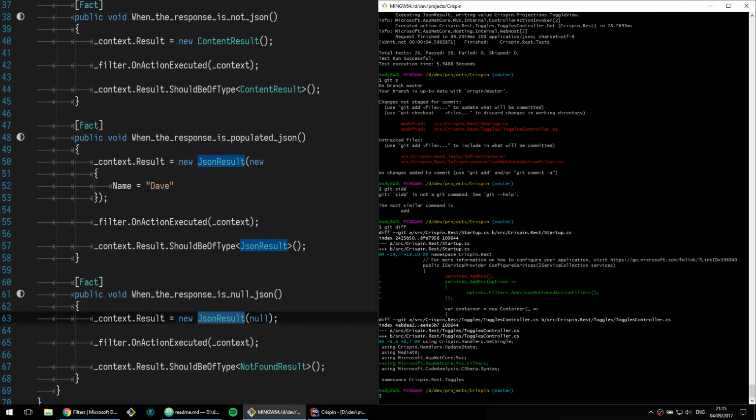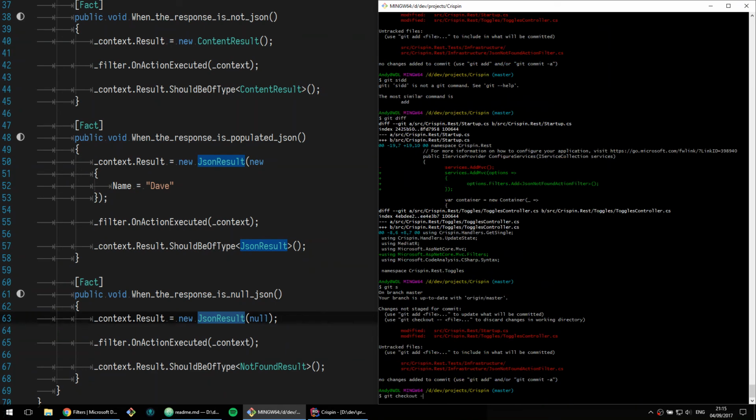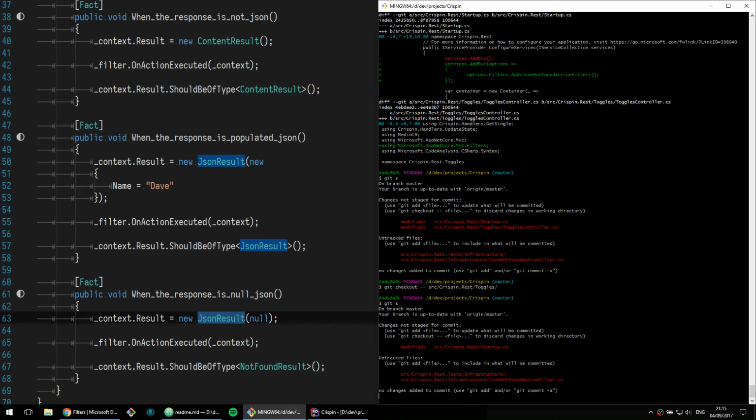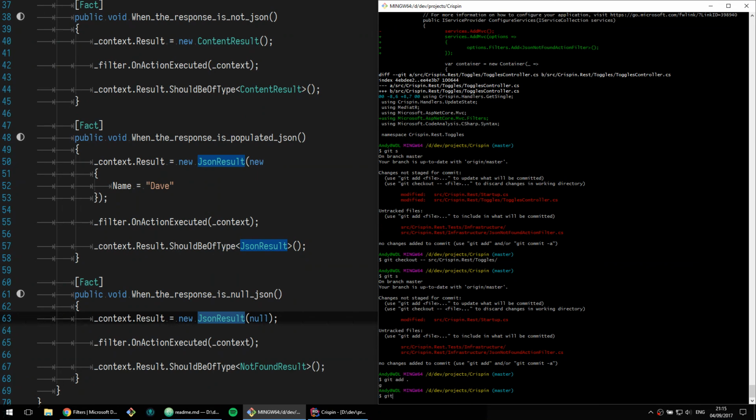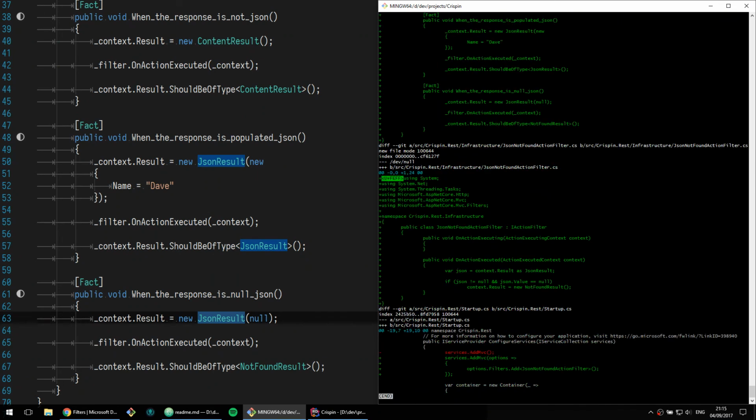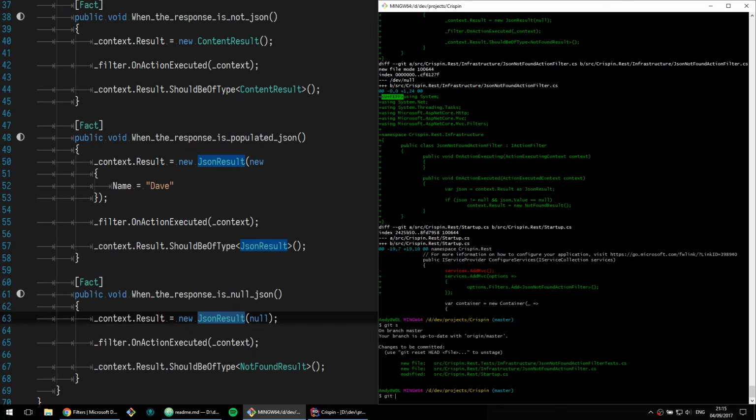Right. We added MVC. We added filters to that one. We don't need Crispin, rest. Oh. Yep, we can go. So we do that. So we have some tests and a new JSON not found action filter. So rest, add action filter for null JSON, B404.